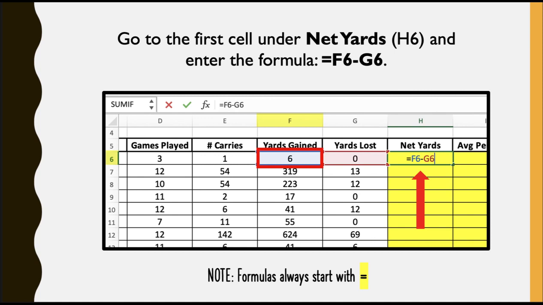Now F6 references this box here. So it's saying whatever the number is in this box, go ahead and take that, then subtract whatever is in G6 right here. So you're writing a math problem, but instead of putting the numbers, the values, you're putting in the name of the cell location. Because basically these are variables. They're going to change. And so you're telling the computer, no matter what number is in this box, take it and then subtract it from whatever number is in this box.